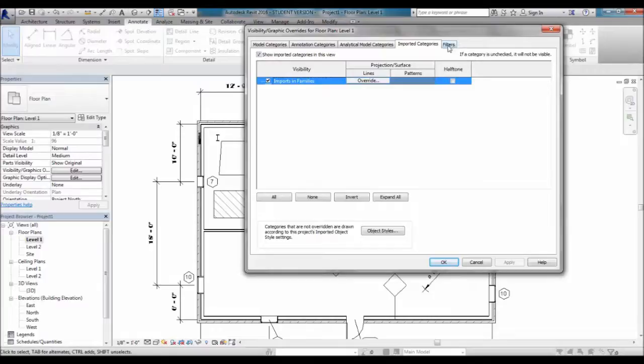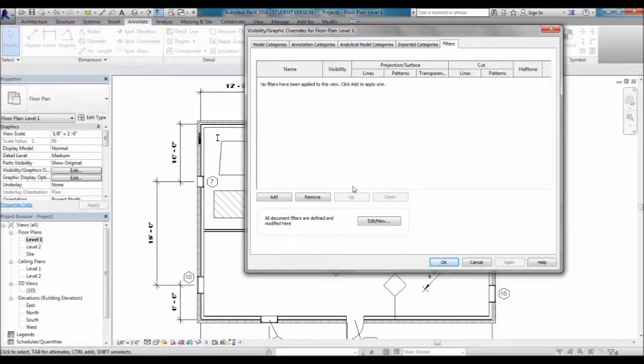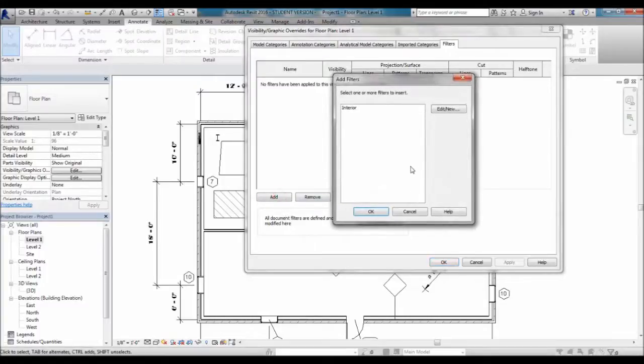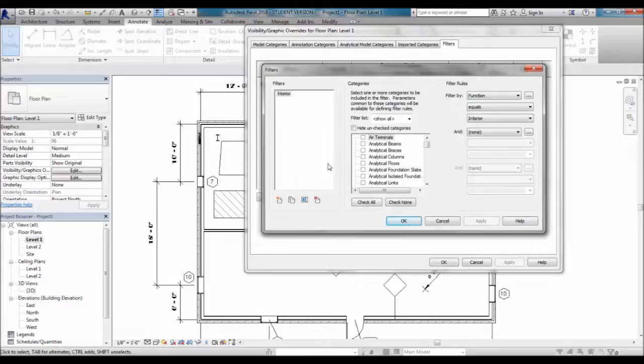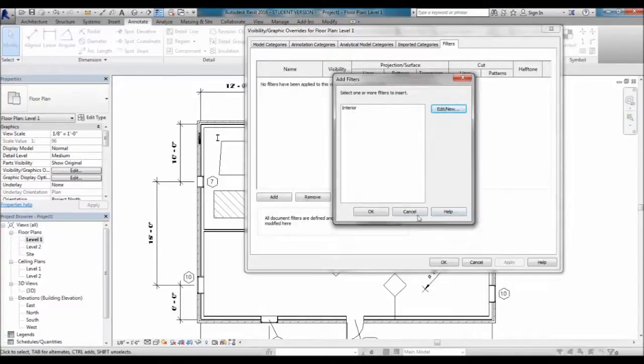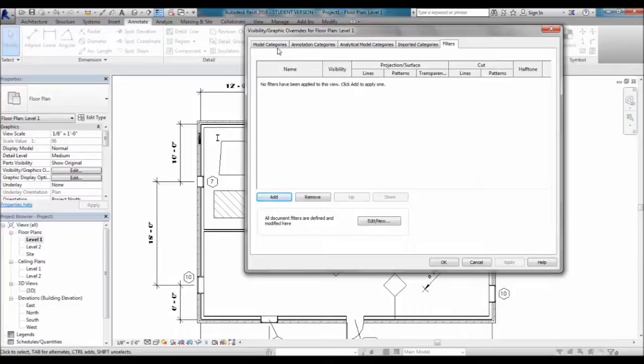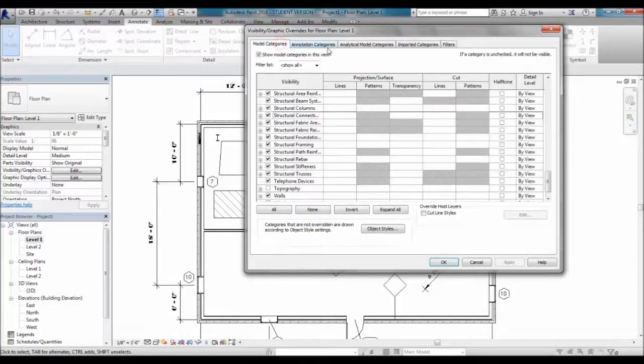Okay. Now filters. Although we won't get into too much detail on how you can do these, if you click on Add, you can create different filters for your views, based on certain functions and certain values for different objects, so you can have certain objects get overridden and show up differently.